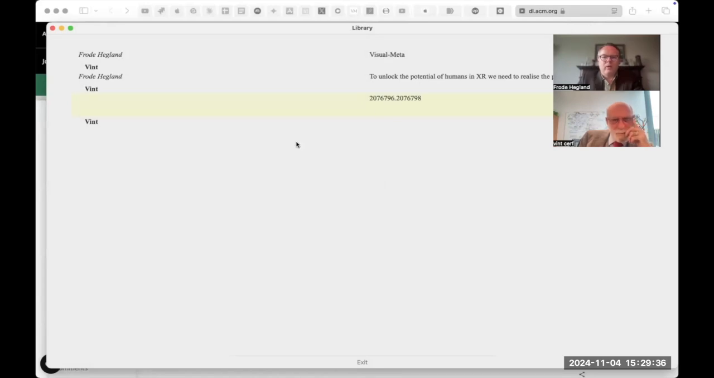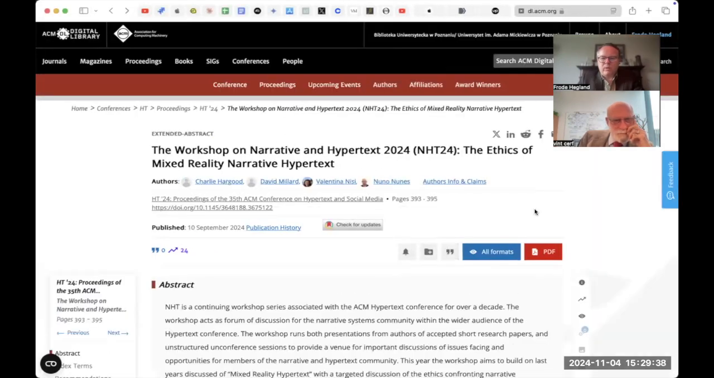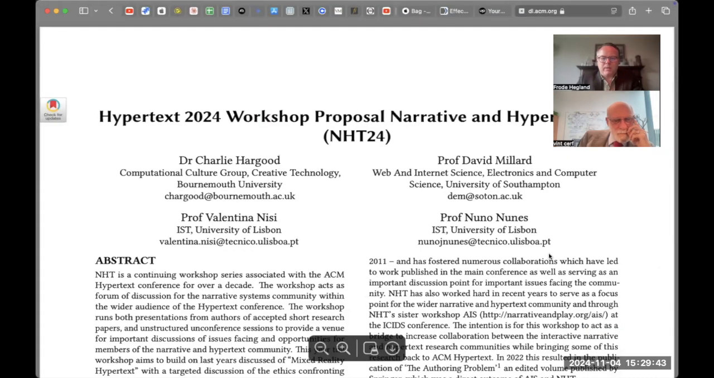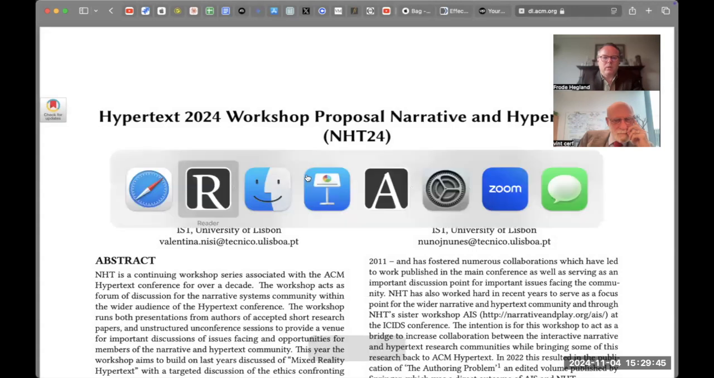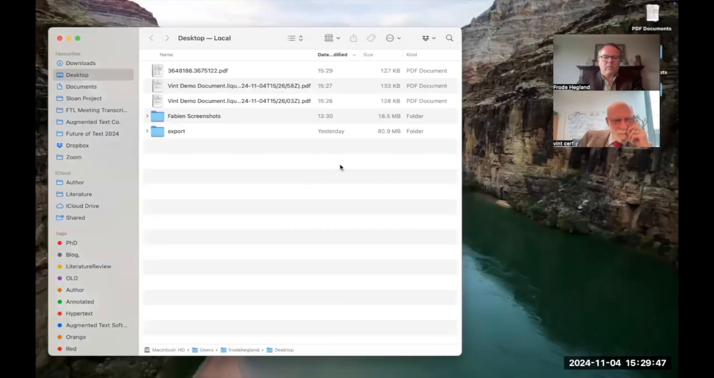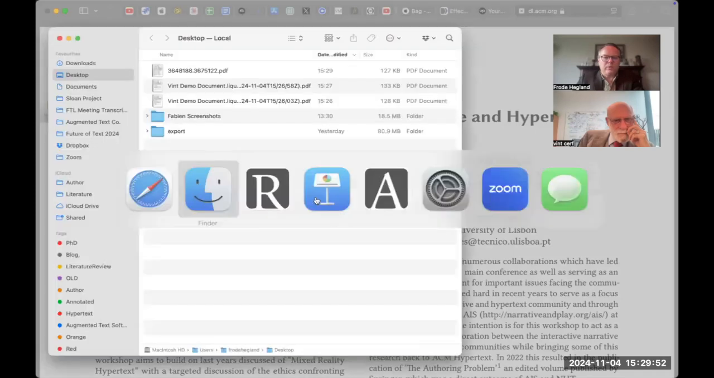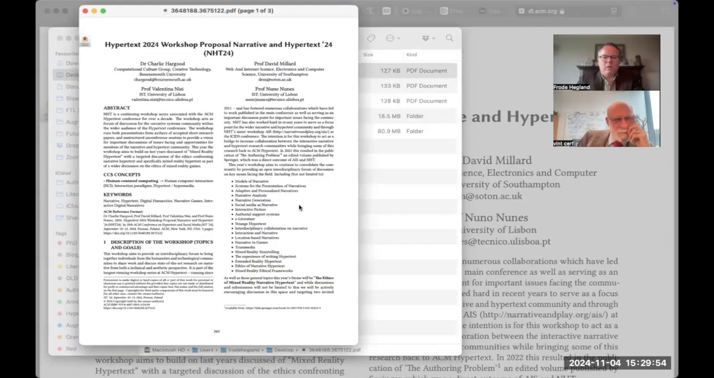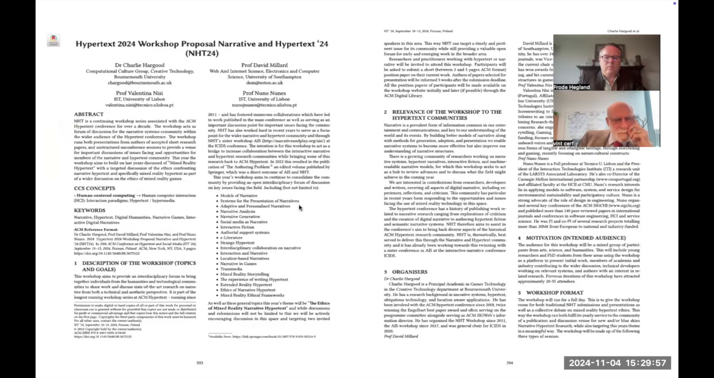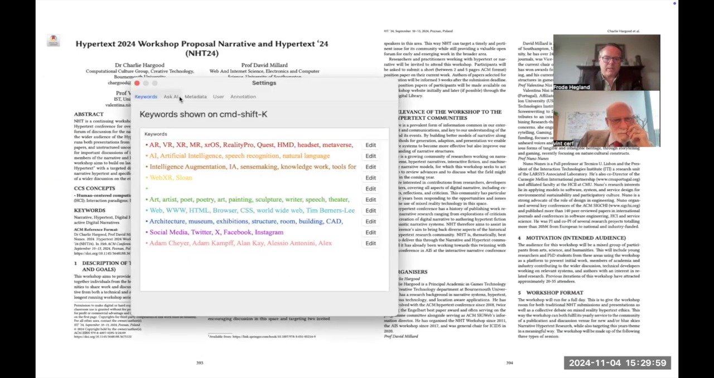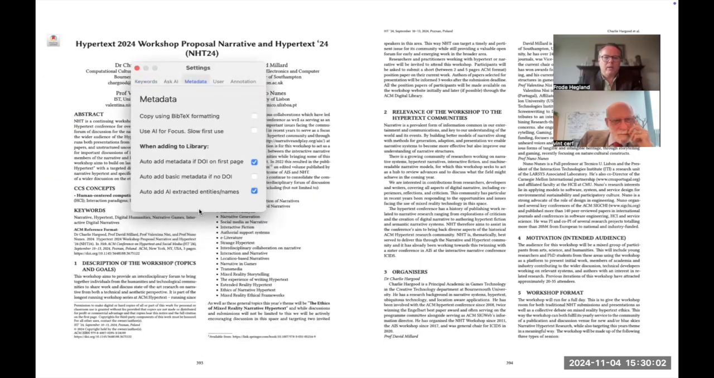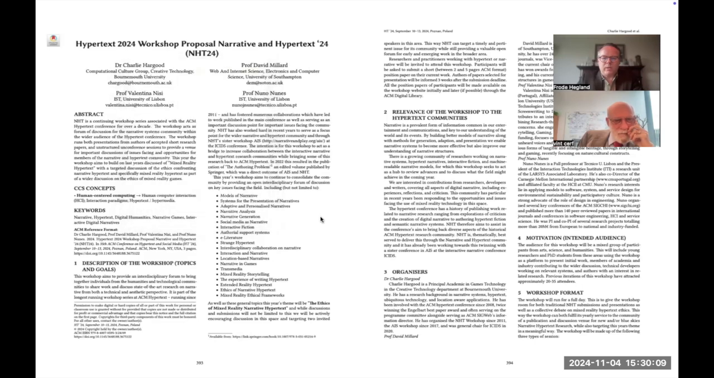But if we go to this one, which is a more modern document, click on the PDF, save that, put it on the desktop. Here it is. So also nothing. But if you look at my settings under metadata, it says that when adding to the library, look for a DOI and extract entities and names. So let's do that.